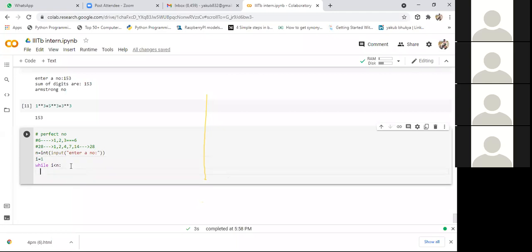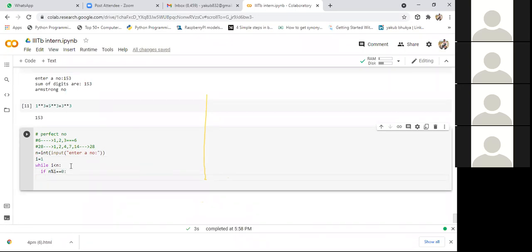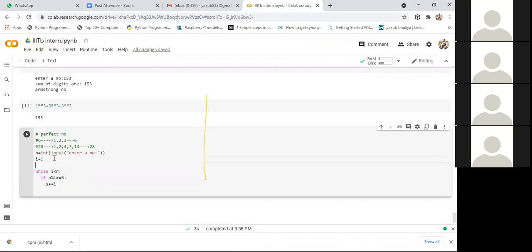After taking I equals to 1, here I want to check the condition, that is, if number is divisible with I. If you divide number with I, if it gives remainder 0, it means it is divisible with I. Whenever this condition is satisfied, we need to perform sum plus equals to I. So initially I want to define sum equals to 0.